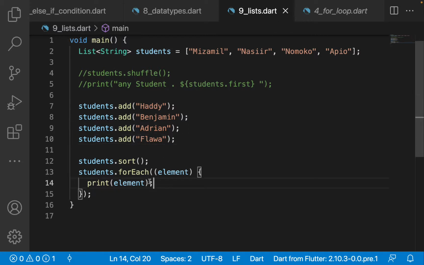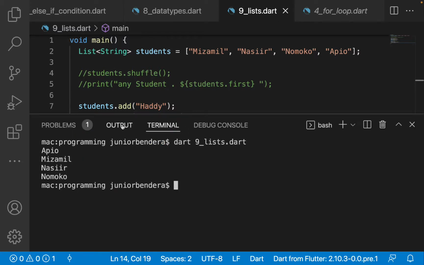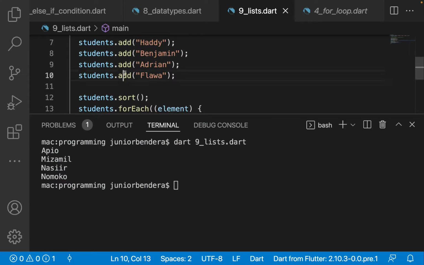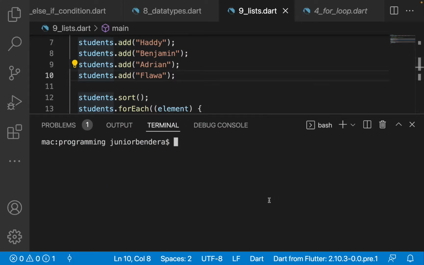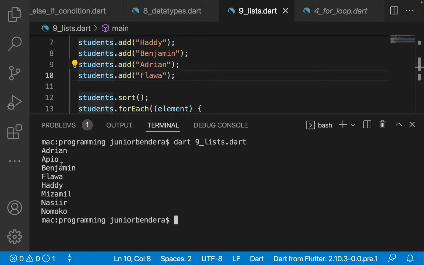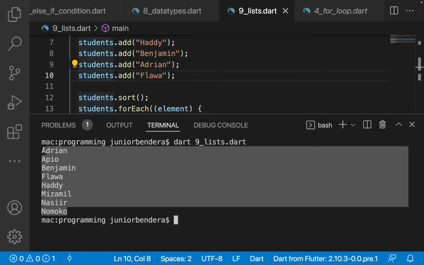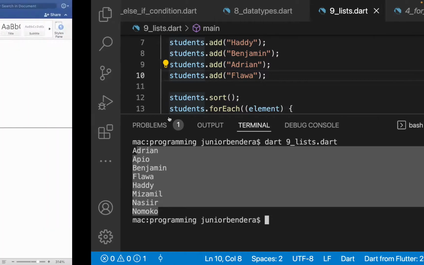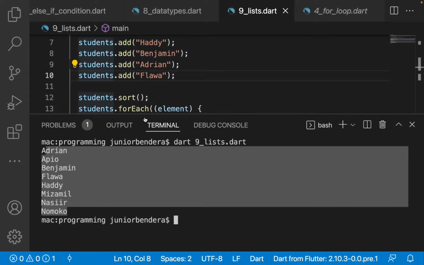So let's go ahead and run this file. We have added more students using the add method on this list. Run it. Boom. You see, they have been sorted. Adrian, Apio, and that's how we loop. It's beautiful, right? So go ahead and learn more about lists.